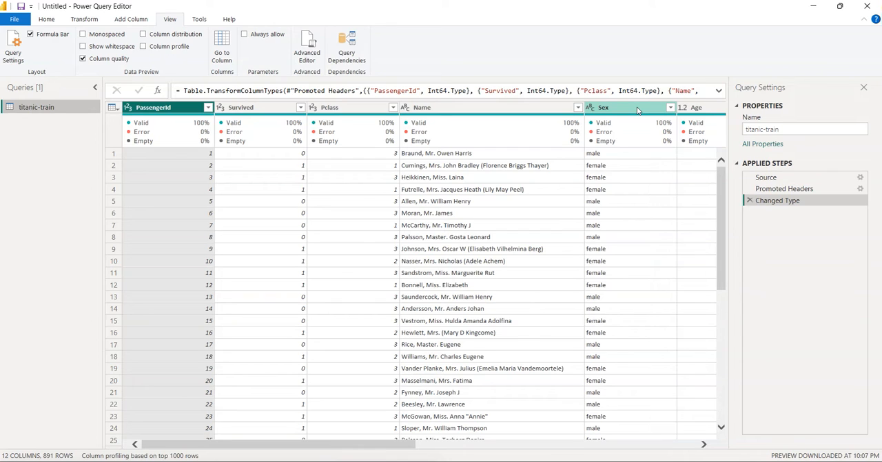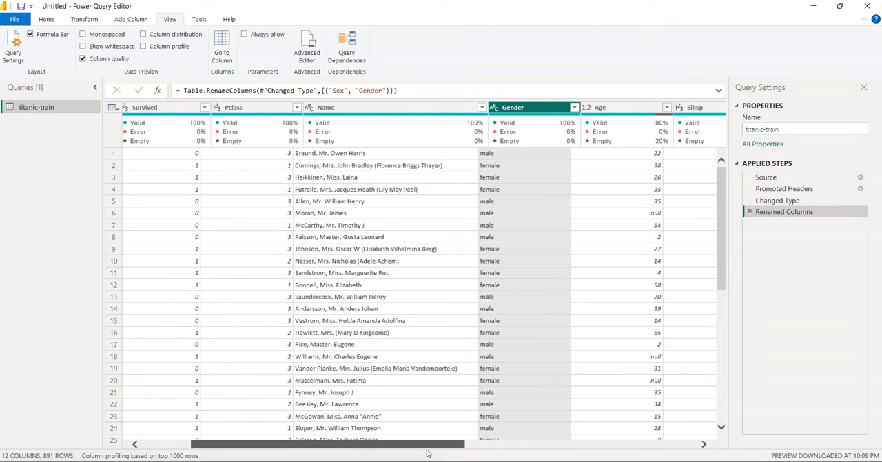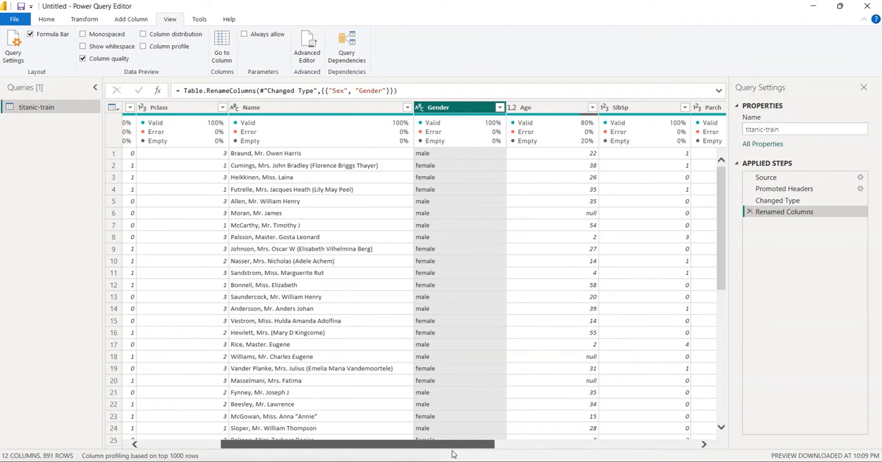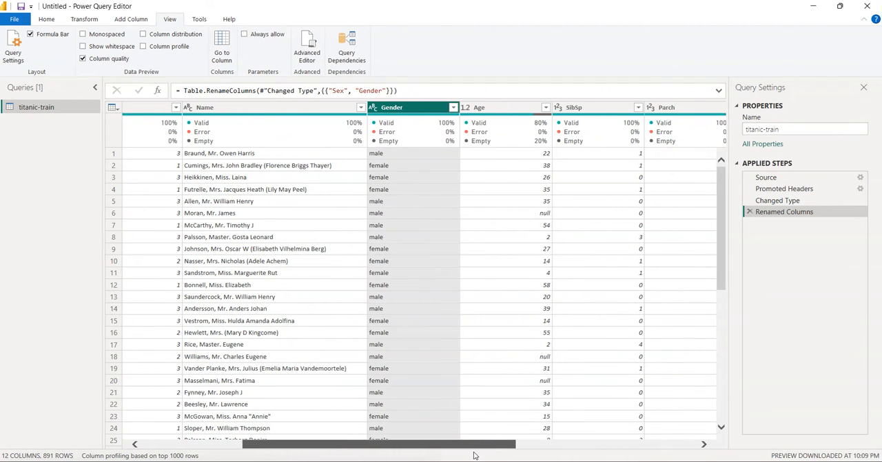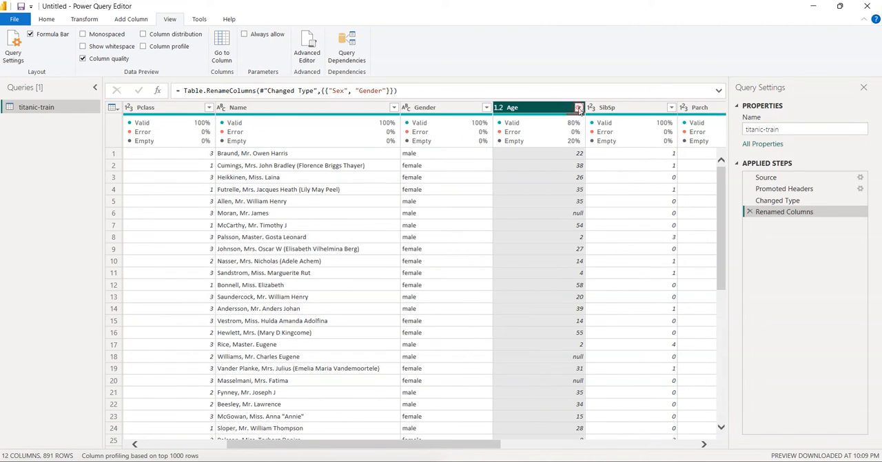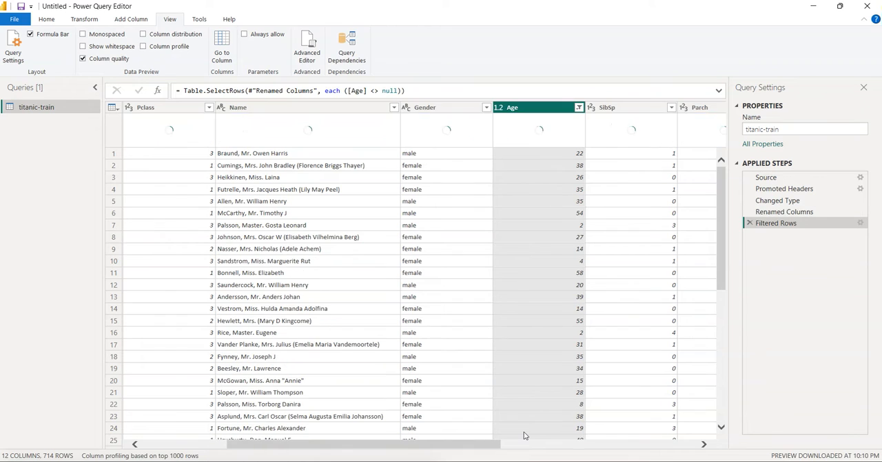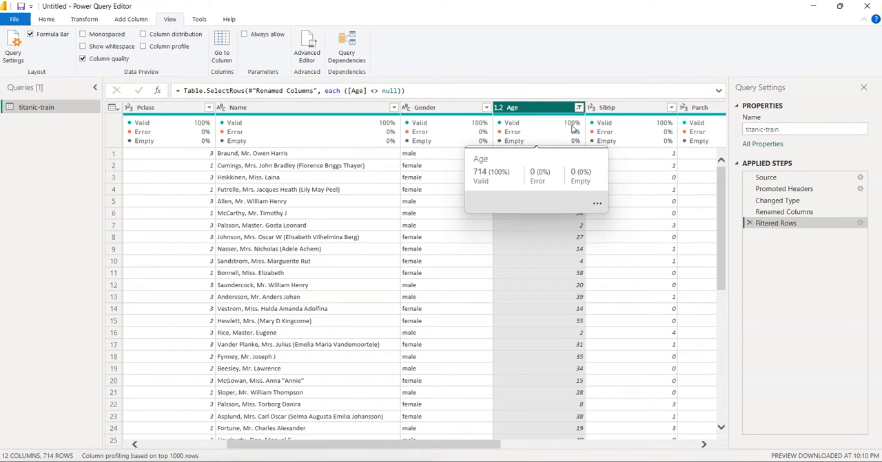So let's rename this column. I just want to rename this as gender. Then the step has been applied, renamed columns, and then age has missing values, right? So you can filter out. Just click on this arrow over there, and you can select this null, then click on OK. So after that, the valid data is 100%.